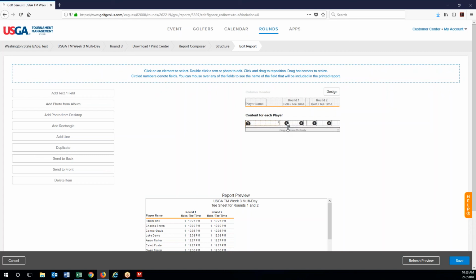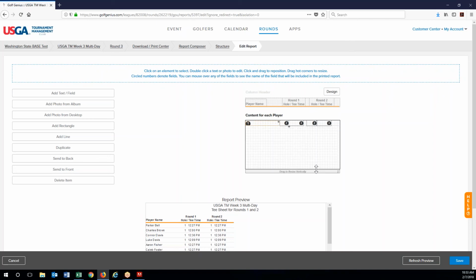We can even resize this. So what this allows us to do is resize the size of this column here. So if we want Parker Bell to be a little wider to make room for a larger text, we have that ability. We can even make it really large, but then obviously not many of these would fit on one page.